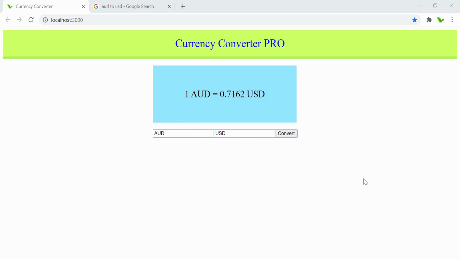So that's pretty much it, guys. I hope you learned how to build this simple currency converter from one currency to another. Whatever currency that you can think of, you can just enter it inside this text box and click on the convert to get the result.